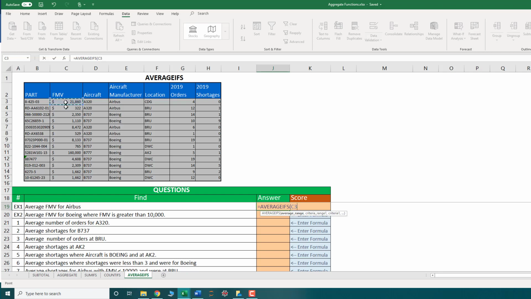So I'm going to highlight my range of FMVs, hit comma, and now I can enter my criteria. Again, Airbus, so highlight my aircraft manufacturer, hit comma, and last my criteria is Airbus. There we go.